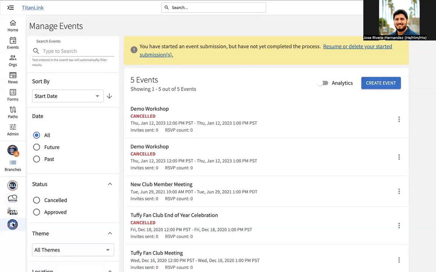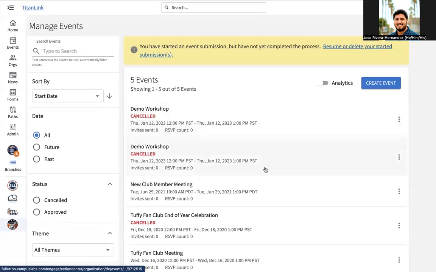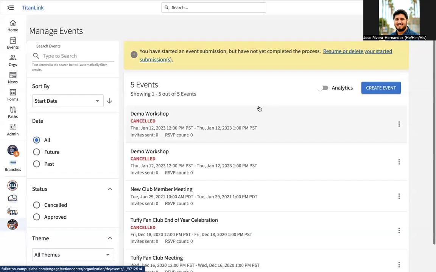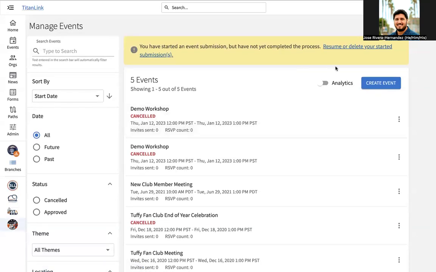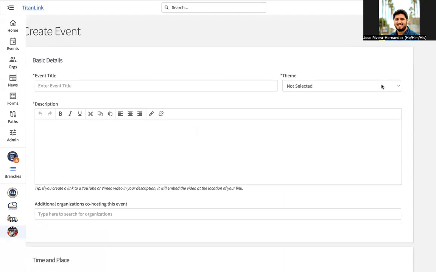To get to this page, you're going to click your icon and click events. Here, you're going to see some events. We'll talk about these in just a minute, but let's start off fresh with a create an event. So let's say that we're wanting to reserve a classroom space or an outdoor space. Let's just say Titan Walk. This is a very simple tabling event.